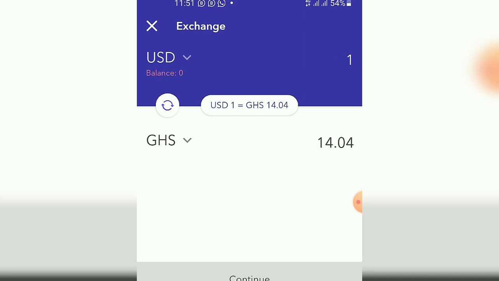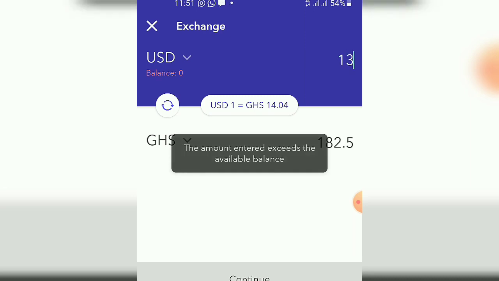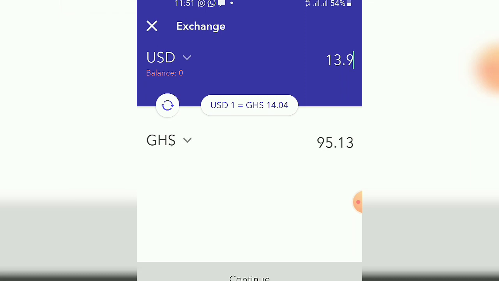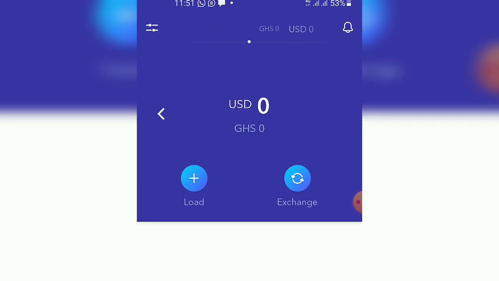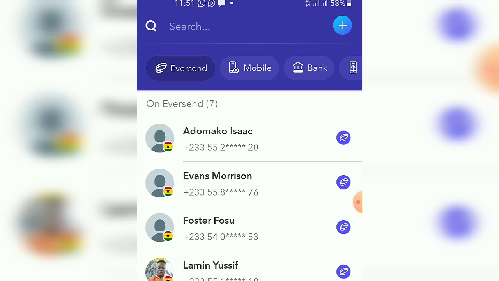So let's say the dollar account, you have 13.96. So let's assume that it has increased, and right now let's say 13.96 is equal to 300 Ghana cedis, and you want to exchange to your Ghana cedis so that you can enjoy your profits. Then you click on continue. So if you click on continue, it will exchange to your Ghana cedis. Yeah. If you want to transfer that money in your Ghana account to your Momo direct, you will come here.